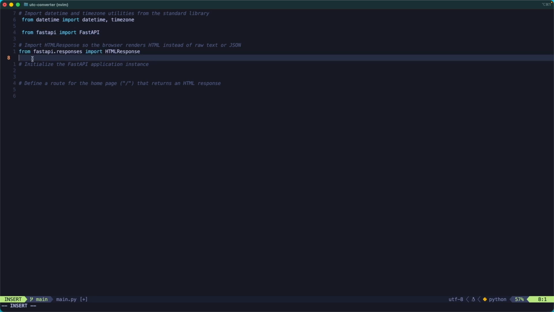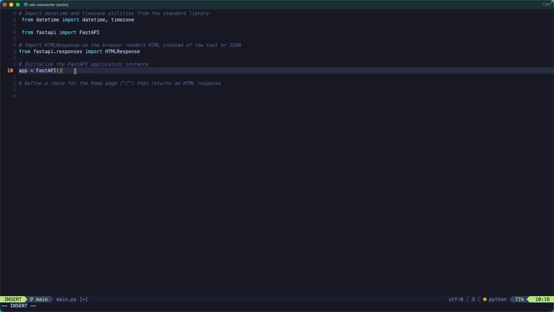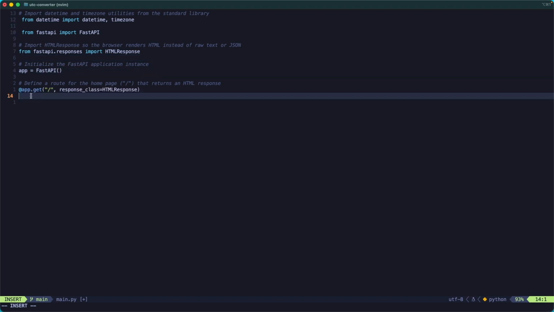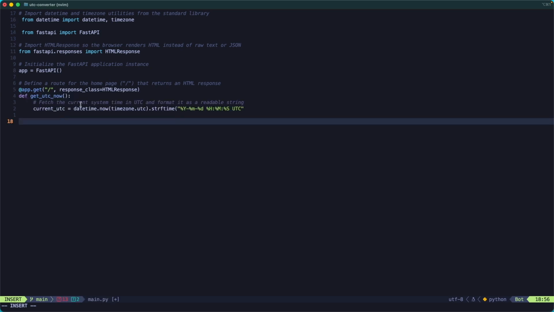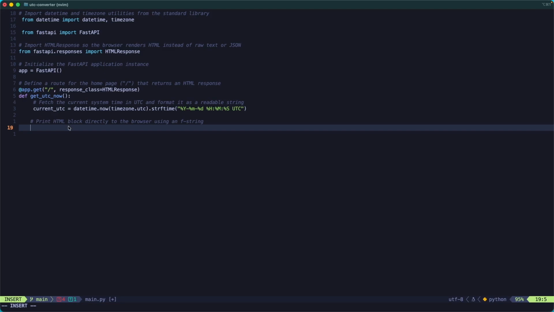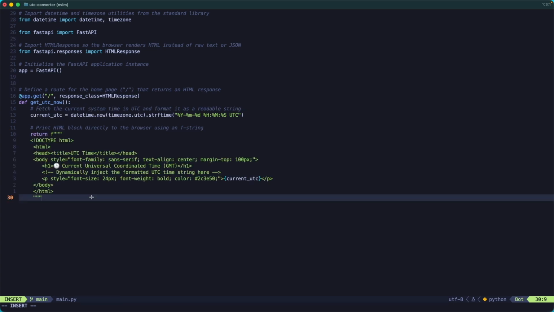A Python application that returns raw JSON is very boring to demonstrate. So I'm going to make this a small server-side rendered web application instead. That's why I'm bringing in the HTMLResponse. This next line is self-explanatory, and I will just have one base route for this application. Then we'll define a function for this FastAPI decorator up here. And like I said before, we are going to build a server-side rendering web application. So we are going to return the HTML in this function, like this.